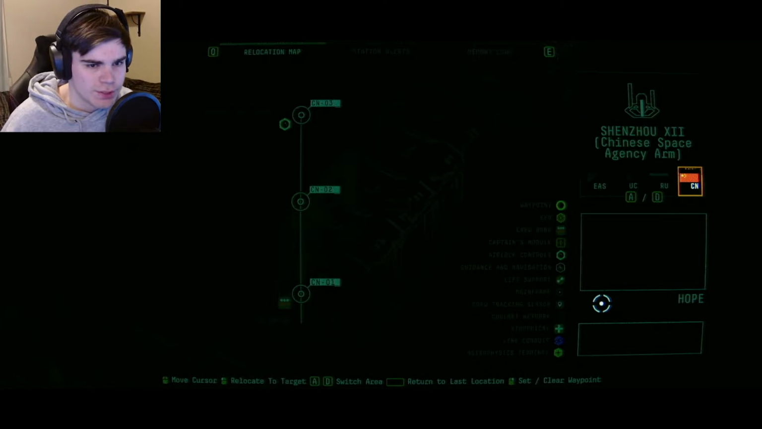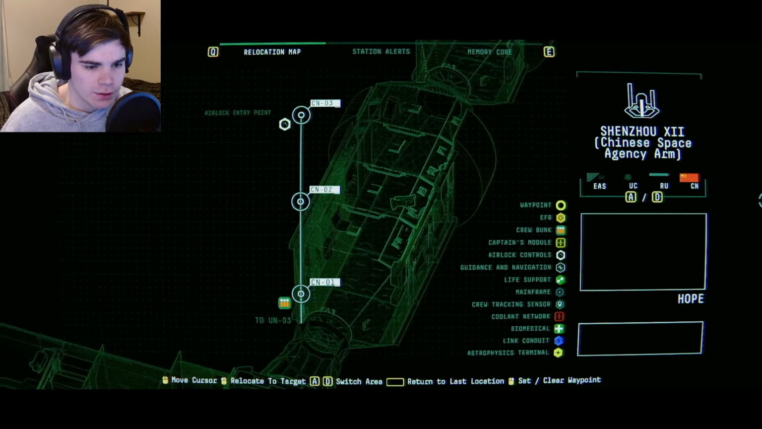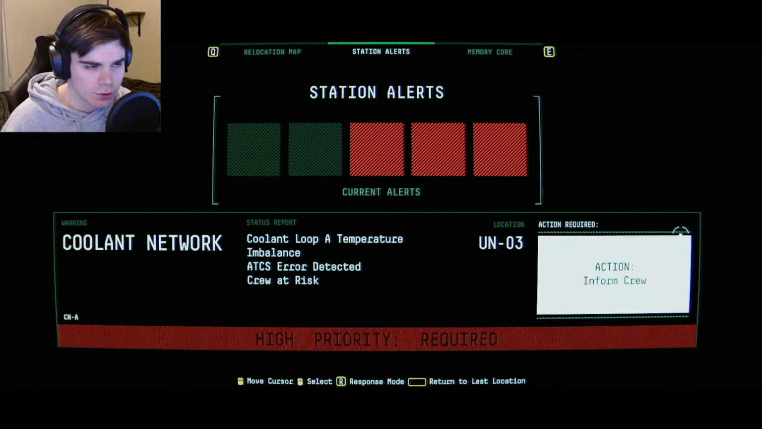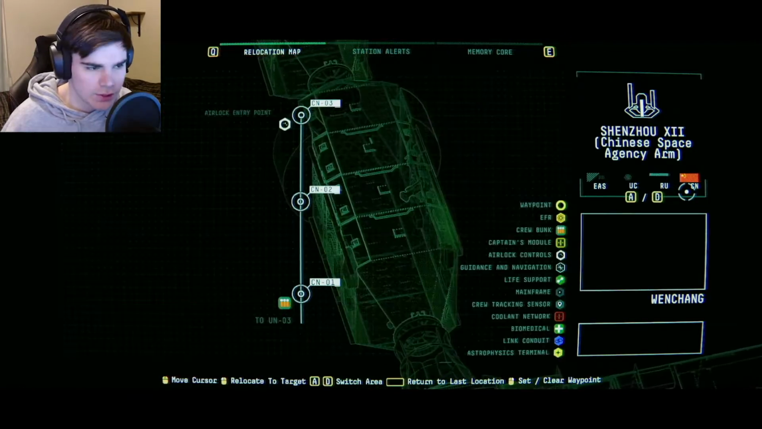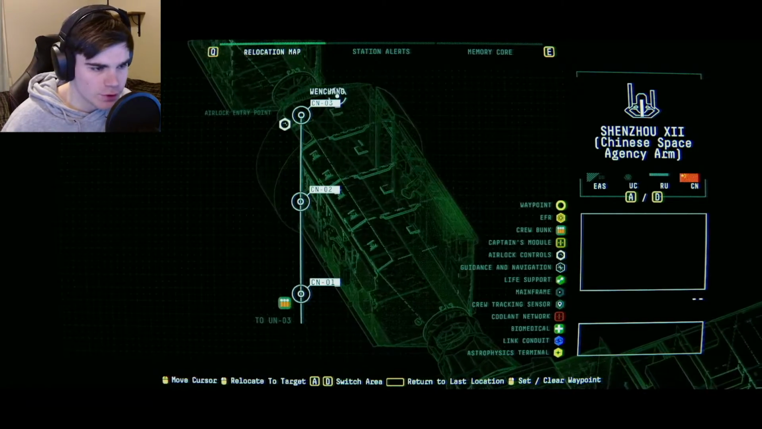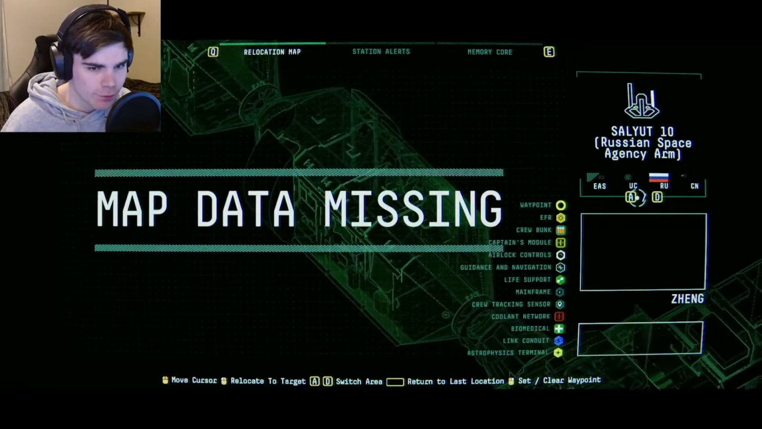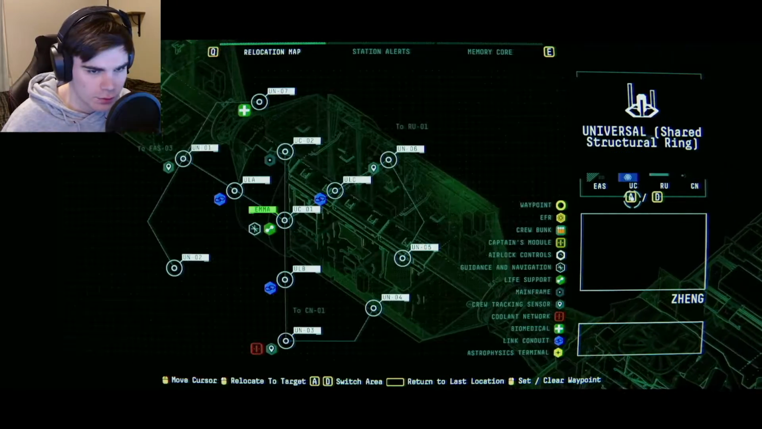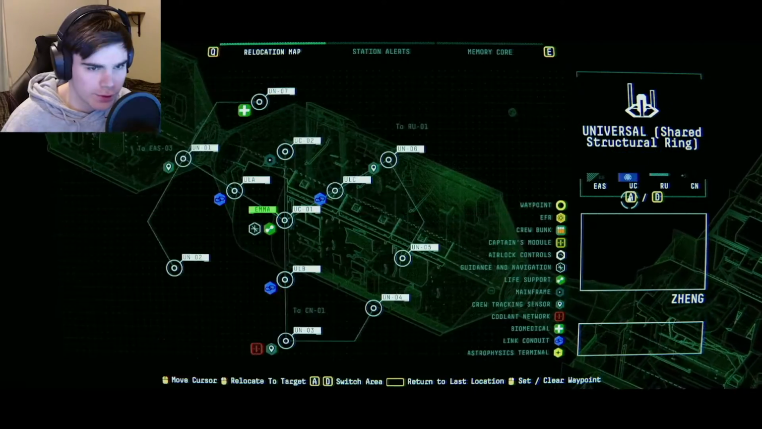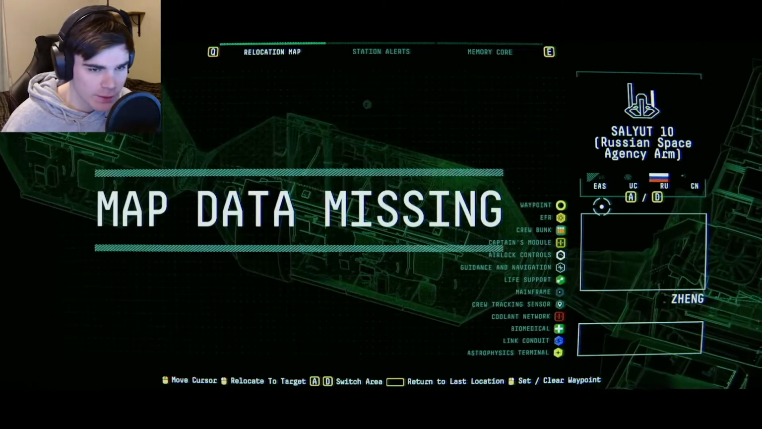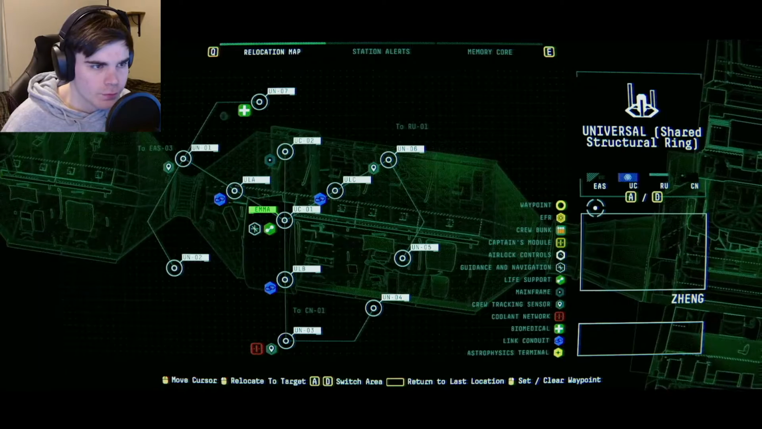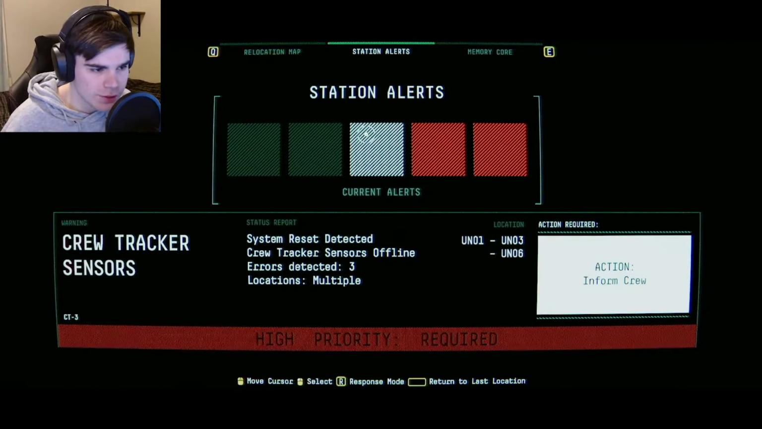Oh, Chinese Space Agency arm. Do we have unlocked to that now? No. I think I have to do those. That's the one we're looking at. But it's only... That's pretty small. We have no data for Russia. This is Universal. And Horizon European and American Space Agency arm. Alright. Do we do other station alerts? I think we're just doing these.